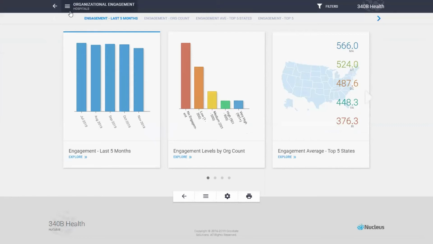So first and foremost, I like to explain the way that the system works and how the navigation works, so that as I'm going throughout the presentation today, it makes a little bit more sense to you where I'm going and what I'm clicking on. As we take a look at the 340B Health site here, the first thing that you'll notice is that up here at the top of the screen is a navigation menu.